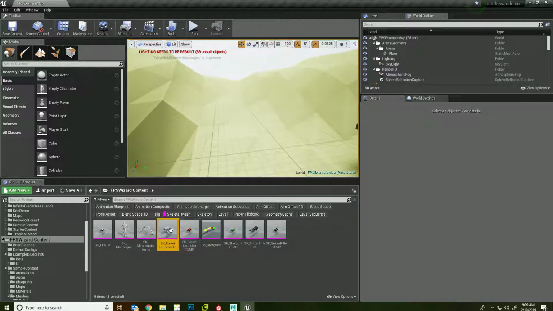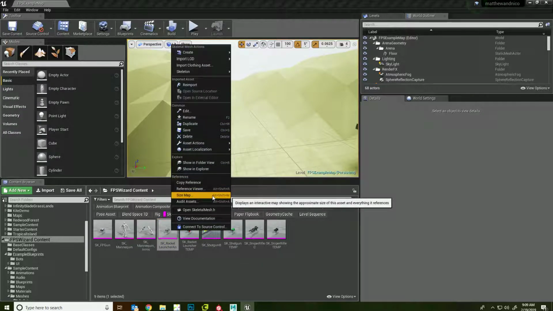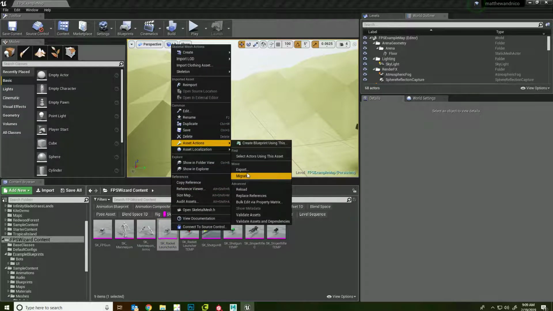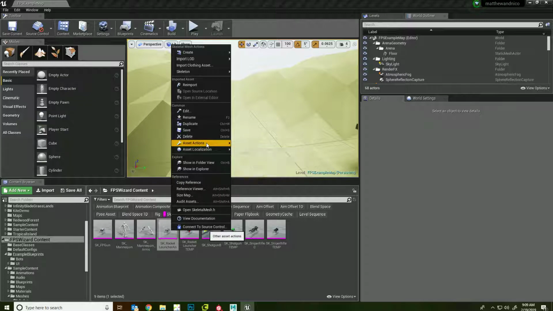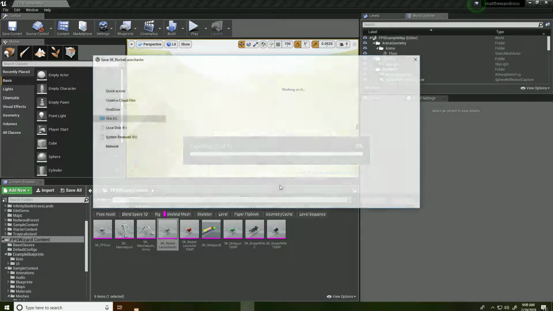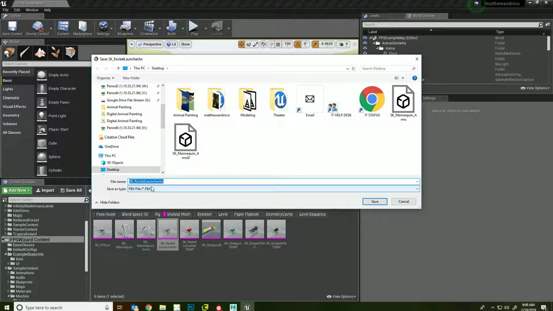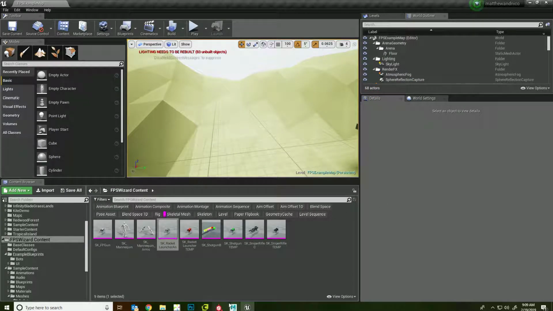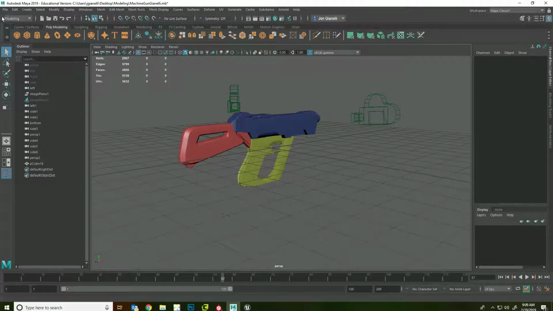Okay, well, anyway, you'll find one of these, and you'll want to go to asset actions, migrate. Sorry, export by right-clicking on it. Make sure it's the pink one. That has to be a SK, not the blueprint. And you're going to export it as an FBX, and you can put it on your desktop if you want. This is rocket launcher. That doesn't look like a rocket launcher. Oh well. Now you go into Maya, and you have to import that.